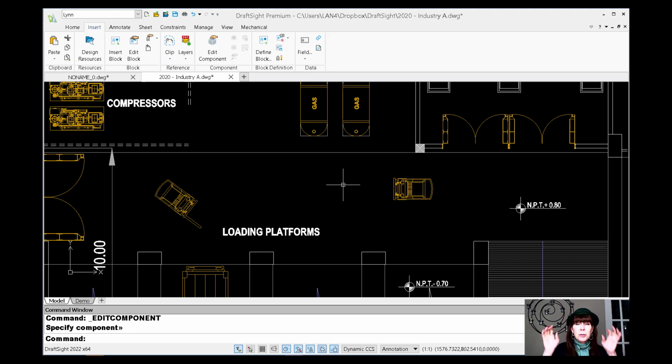Super easy peasy to use. Very, very powerful, especially when you get into nested objects, which I didn't show you today, but definitely try it out.